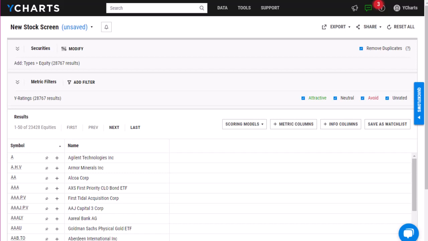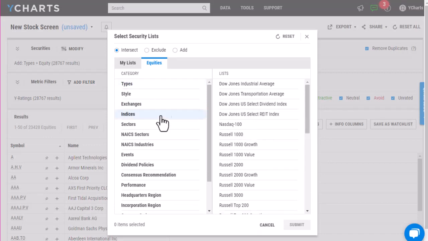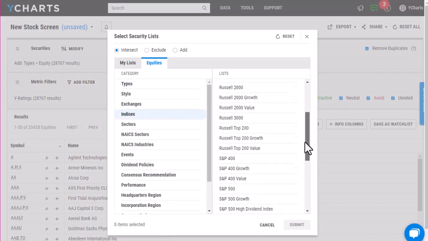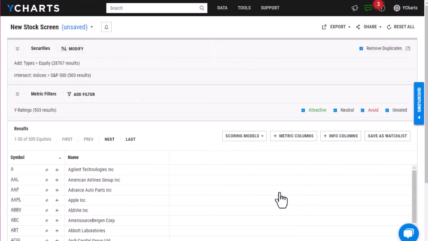So for this screener, what I'm going to want to do is view all S&P 500 stocks that have an attractive rating. I'm going to start by hitting Modify, and then I'm going to go into Indices, looking for S&P 500, clicking Submit, and then I'm going to uncheck these 3 boxes.